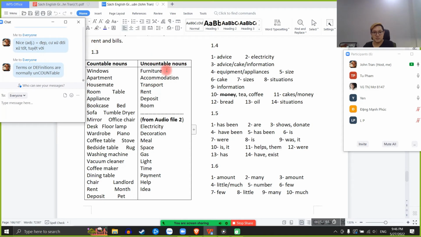Furniture, accommodation, transport. The word rent here can also be uncountable as well because it's still debatable. Người ta vẫn đang debate, vẫn còn đang tranh luận cái chuyện này đếm được hay không. So people are still debating whether rent here is countable or not. It depends on the situation, okay? Nó tùy vào cái tình huống.